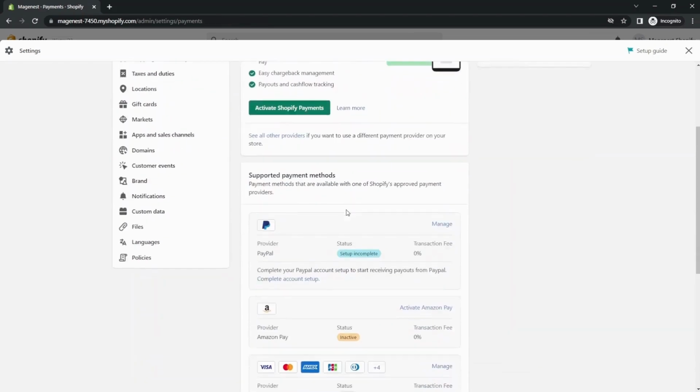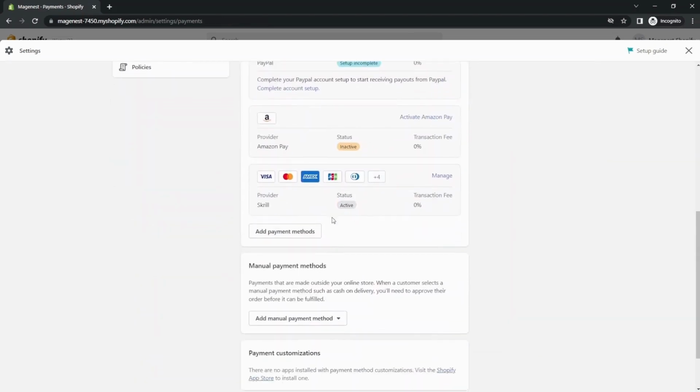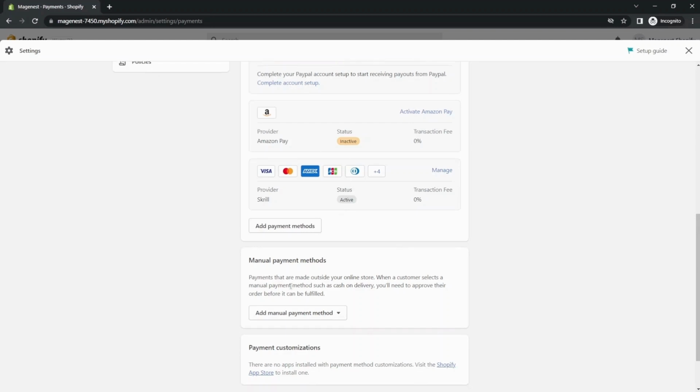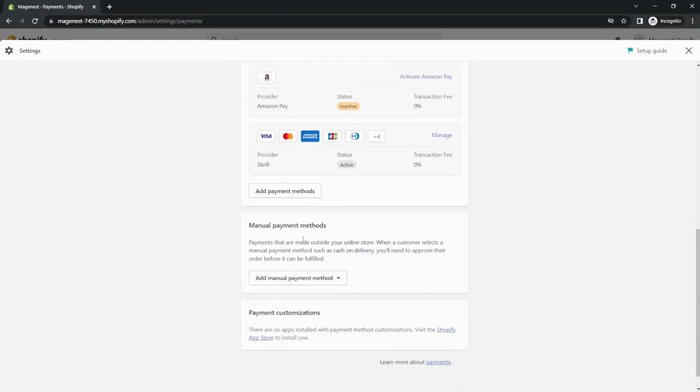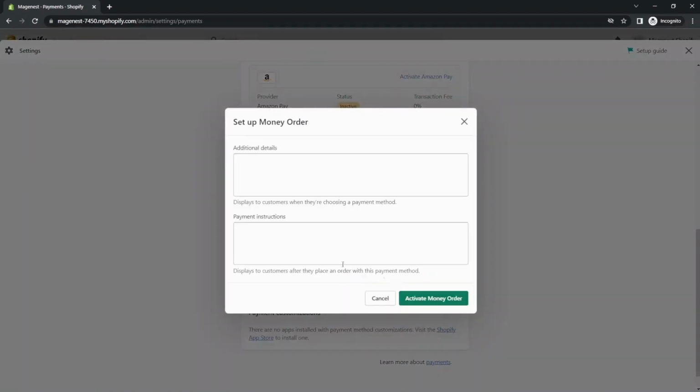Check out manual payment methods if you are looking for payments that are made outside of your online store. What you can do is add some manual methods, such as payments that are made outside your online store: bank deposit, money order, and cash on delivery. For example, if you want to add money order, click here and you will see payment instructions. Click on Activate Money Order and it will be activated.